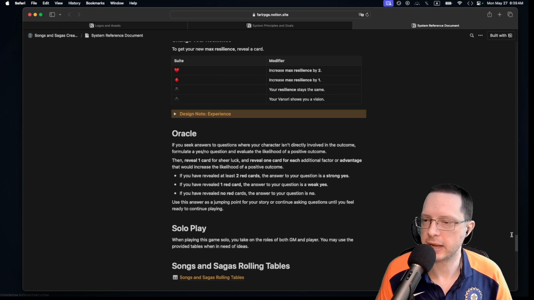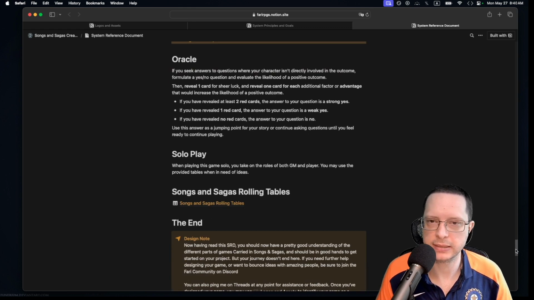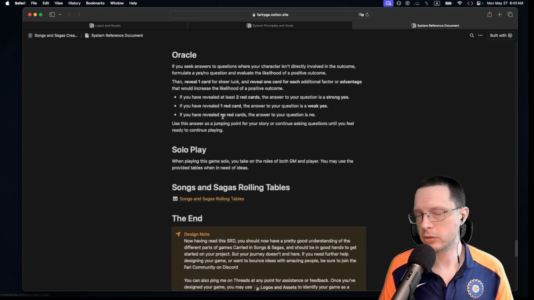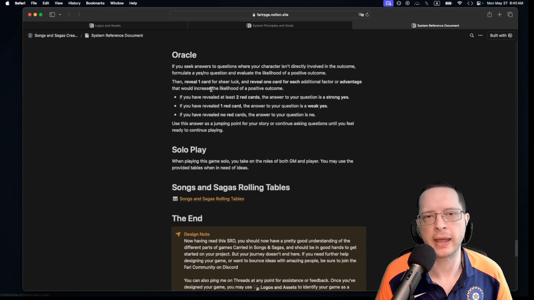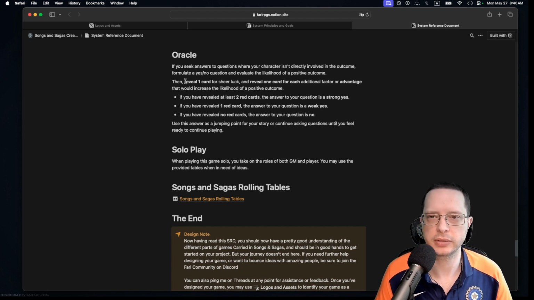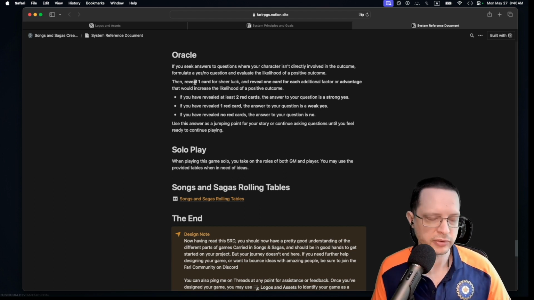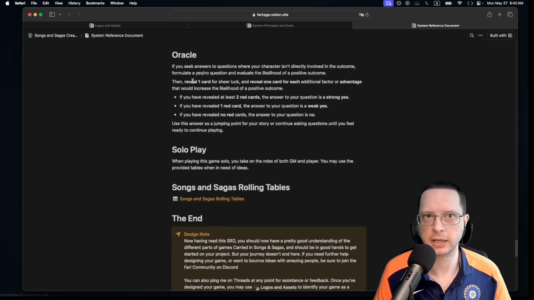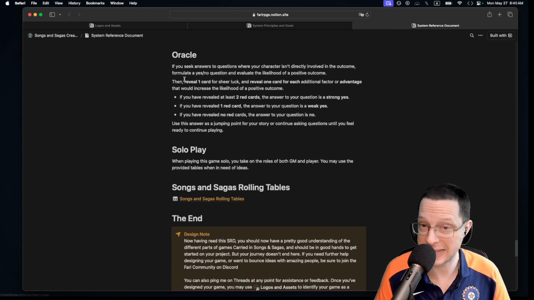Finally, last thing, oracles. The game does utilize a card oracle system. Whenever you have to answer a question, your character is not directly involved in the outcome, and there's a yes or no question, what you'll do is, it says here that you'll flip over one card whenever it's totally luck, or you'll flip over extra cards for each additional advantage that could potentially increase the chances of a positive outcome.